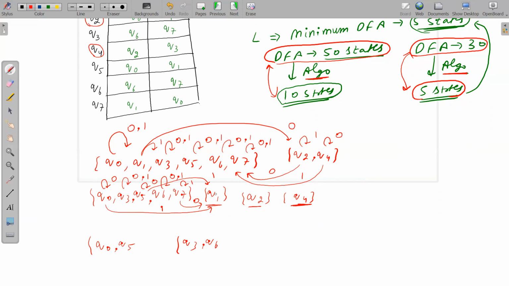Q7, 1 inside, 0 outside. So hence Q7 will move separately. Okay, Q7 will move separately. And we have Q1, we have Q2, we have Q4. Now just try to separate them out. Are you able to separate them out?